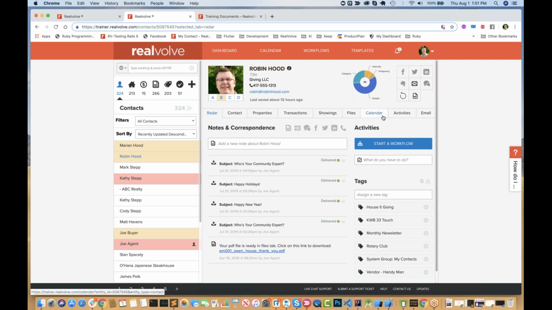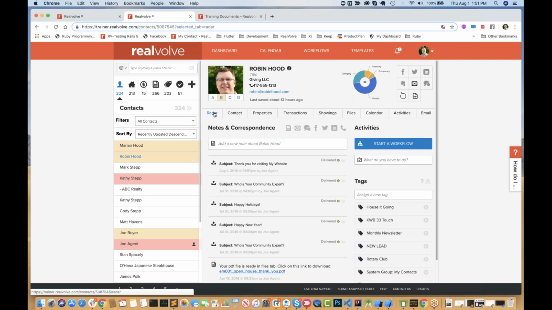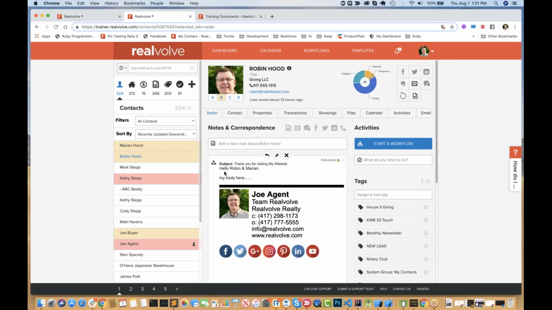Now, what it has done is, let me just ignore these. If this was a new lead, none of these notes would probably be in here. Actually, there could be if it came in from a Zap, but I want to click on the radar tab just to refresh this. So in this case, it sent a thank you for visiting my website email, and said, hello, Robin and Marion.